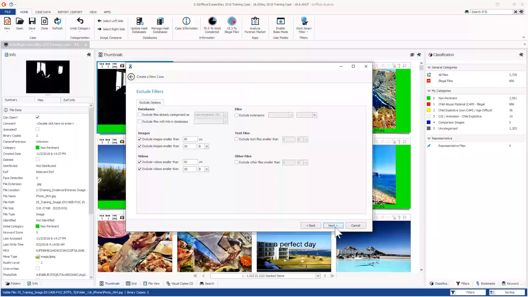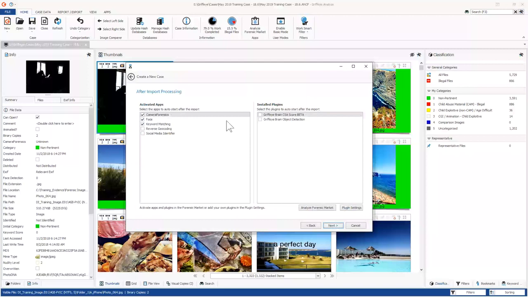And then we have our after import processing. So this is a pre-processing tool. You're going to point it at the files that you're interested in, and then you are going to let the tool do its work. And then once the tool is done processing the files, you sit down in front of your investigation and you're ready to go. These are some apps and plugins that extend the functionality of this tool. And since we're here, let's go ahead and talk about them.